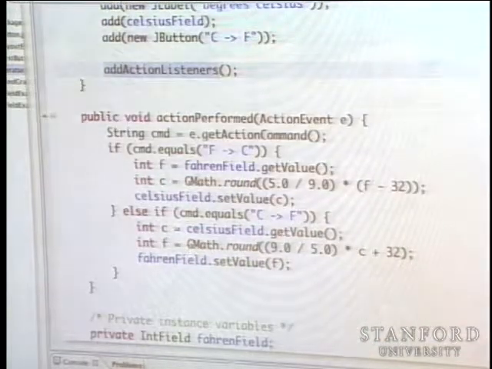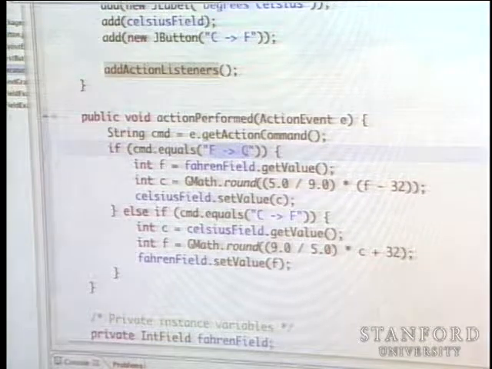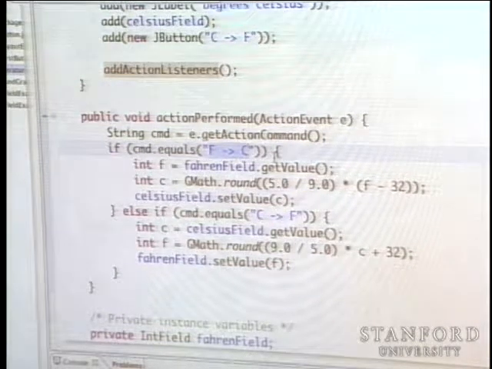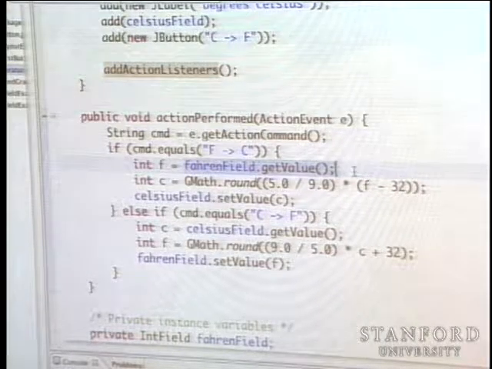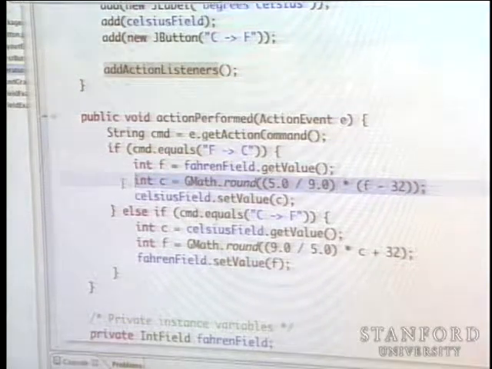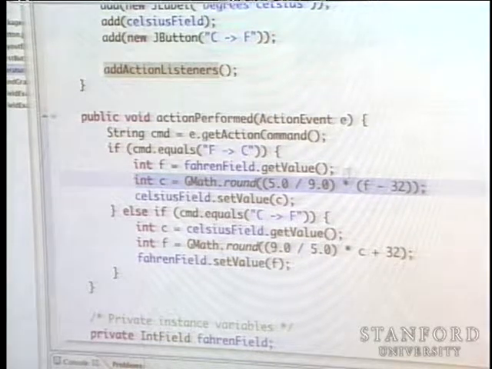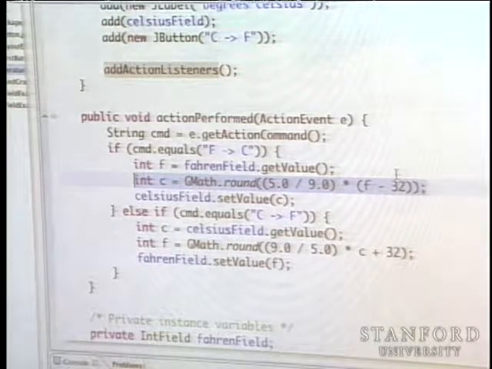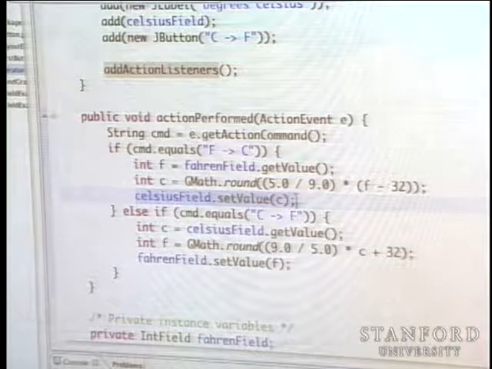And then when the user clicks on a button, we say, hey, let me get the action command. If the action command is F goes to C, which means either they typed something into the Fahrenheit field and hit enter, or they clicked the button, then I'll get the value in the Fahrenheit field. Because Fahrenheit field is an integer field, it just always gives me back an integer. And I do a little bit of math. If you don't know the math conversion from Fahrenheit to Celsius, don't worry about it. This is just how you convert from Fahrenheit to Celsius. You take 9/5 times the Fahrenheit value minus 32, and that gives you the Celsius value. Now you know.